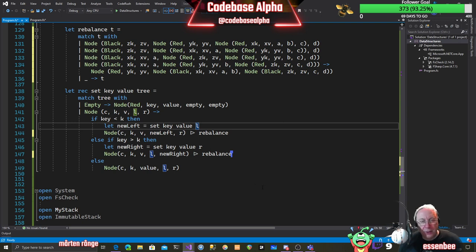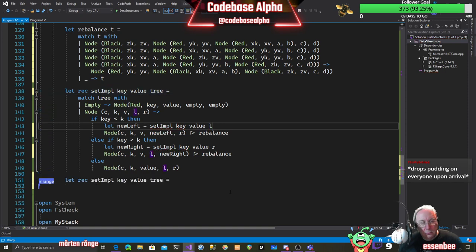Now, there is just a small problem with this code, and that is the first rule, that all top nodes should be black. So I would say we call this set imp, something like that. And then we implement a new set function that just recolors the root node. I'm just going to write it for you.